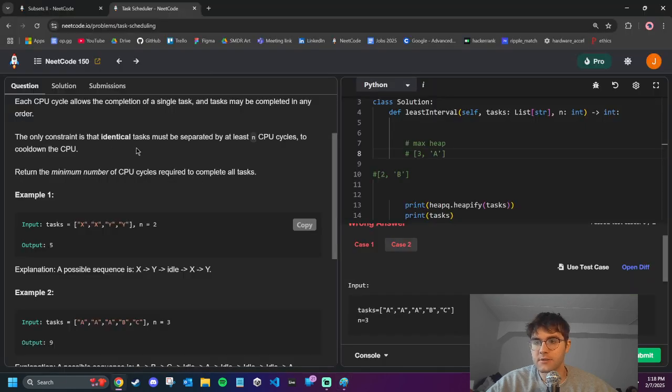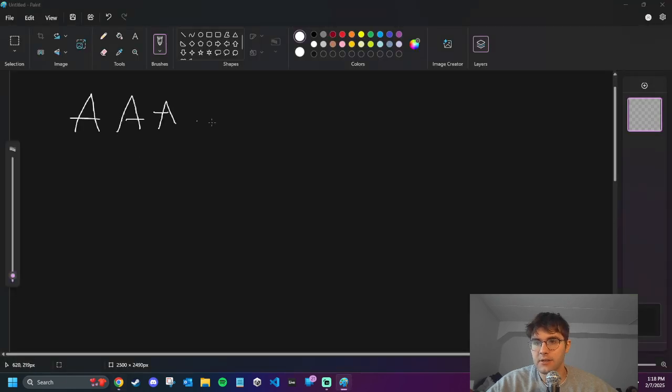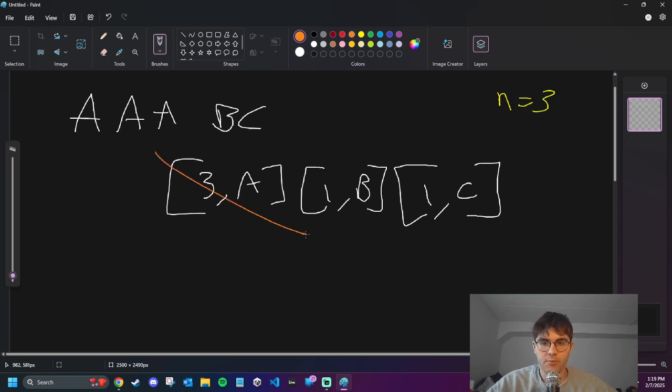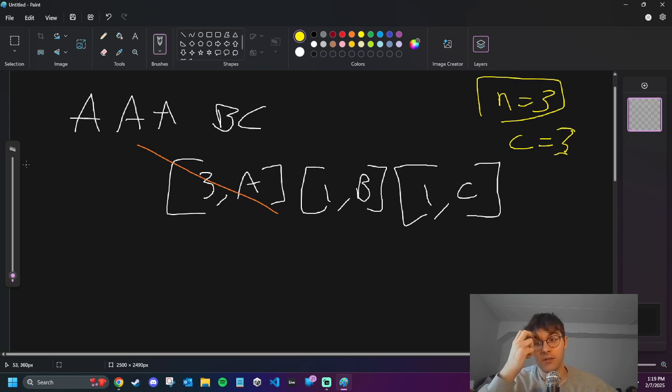Okay, so if we look at this one, A, B, C. So our heap is 3A, 1B, and 1C. N equals 3. All right. So we pop this, and now the current countdown is 3. We did 1 action. Can we pop another one? The next most max.